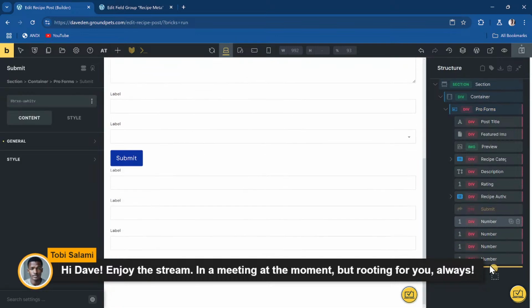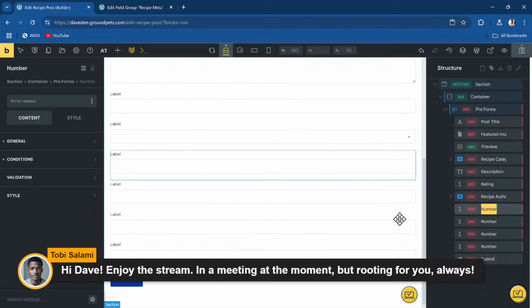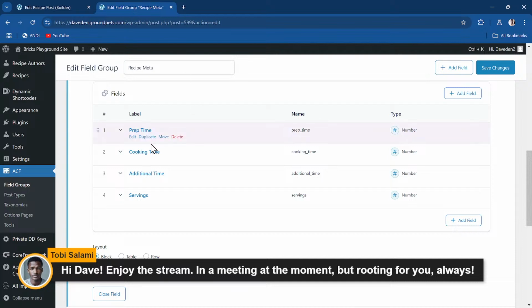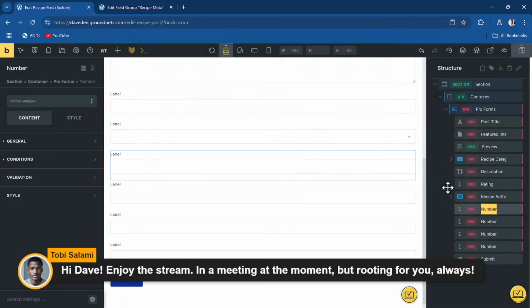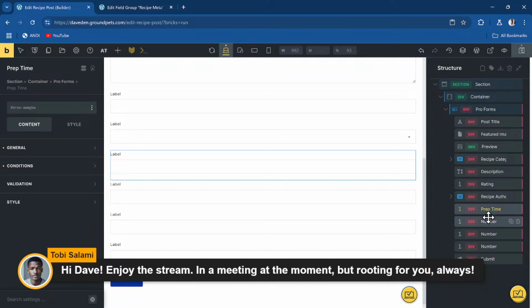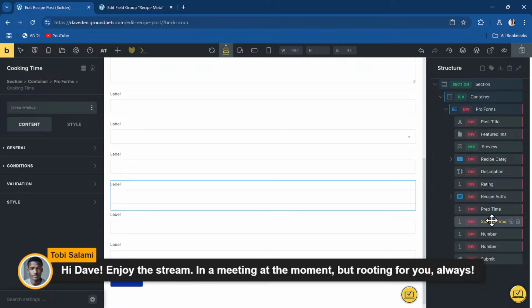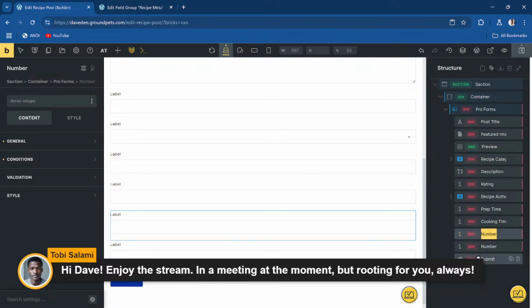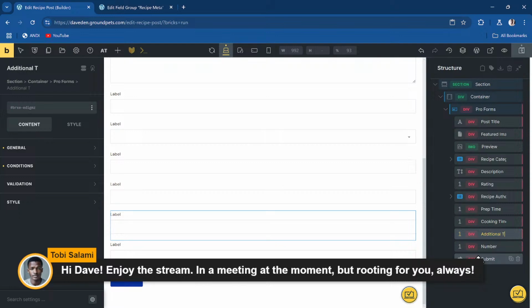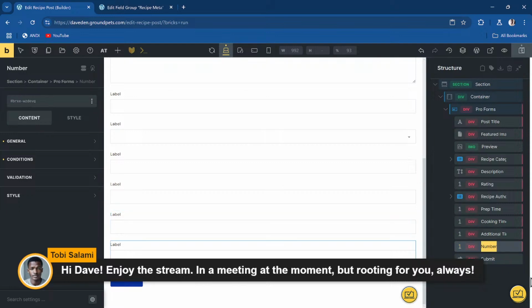They should be before the submit button. The first one is for the prep time. Prep time. Next one is cooking time. Then additional time. And finally, servings.